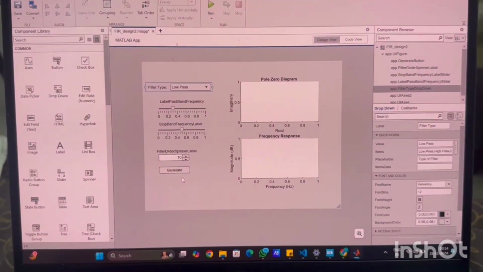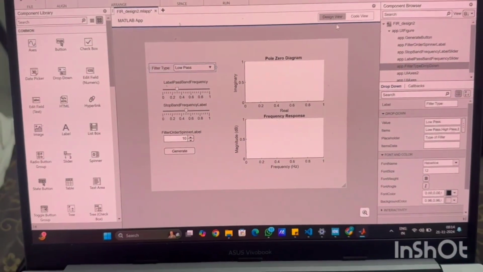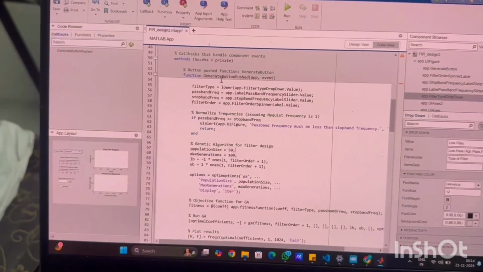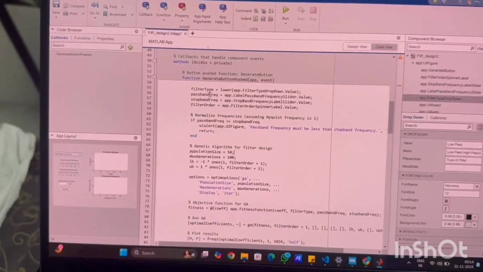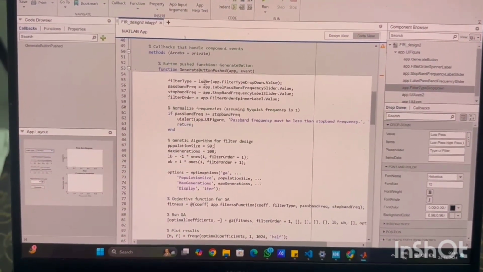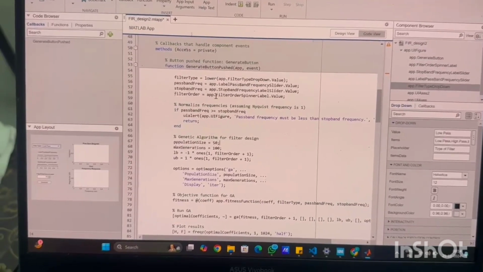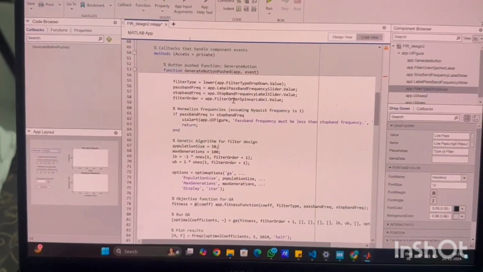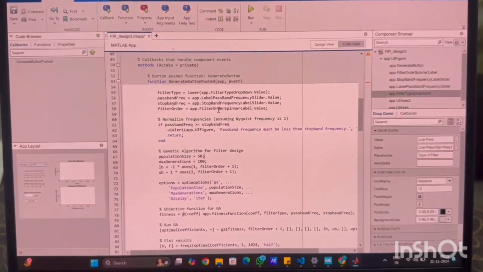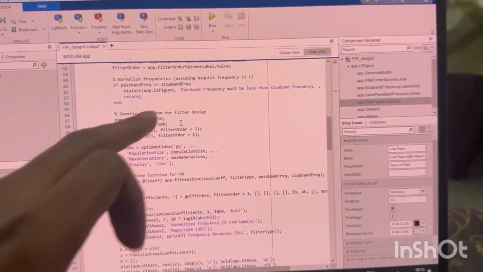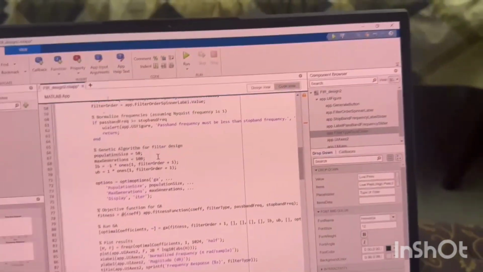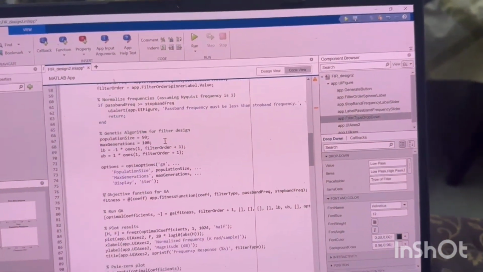So now let us look at the code. So here is our code. When we click the generate button, it takes data from the filter, from the pass band, from the stop band, and from the filter button. All the data is taken and stored in these variables. After that, if our pass band frequency is higher than the stop band frequency, then it sends an alert, since the stop band frequency should be higher than the pass band frequency.